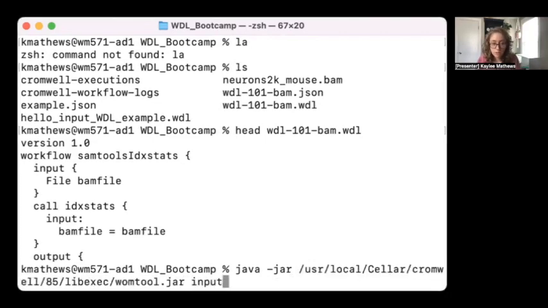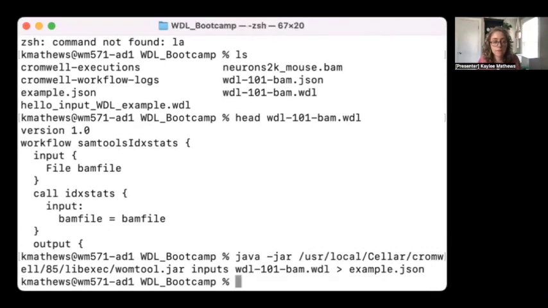Okay, now I want to use the inputs option to tell it which WDL I want to create inputs for, and that's going to be the WDL 101 BAM WDL. I want to pipe that to a JSON file using the caret, and then I have to give it a name. I often will name JSON files the same name as the WDL. That's pretty common practice, but for this, I'm going to call it example.json. Okay, so this is my full command to create my JSON file, and there we go.